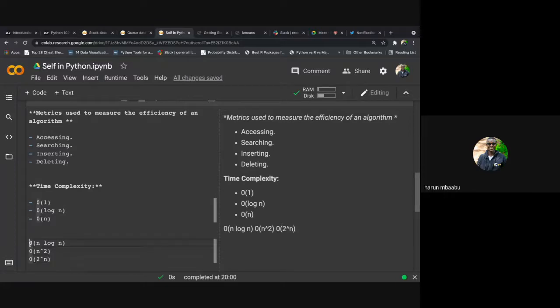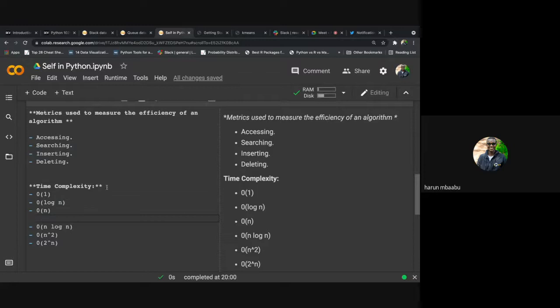But this is how they work according to their performance. The last 3 are rarely used because of their efficiency. They work poorly, but these are the best according to the order that I have listed them. So go and research more about time complexity and look at the 6 complexity types that we have in algorithms, and also look at the 4 metrics that we use to measure the efficiency of an algorithm.